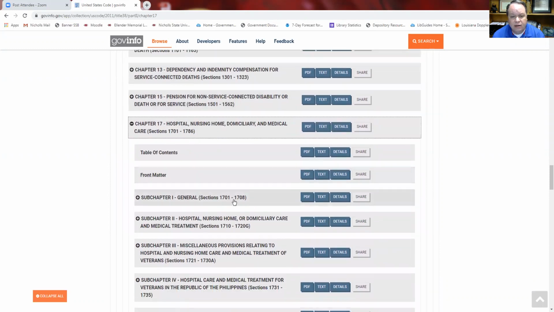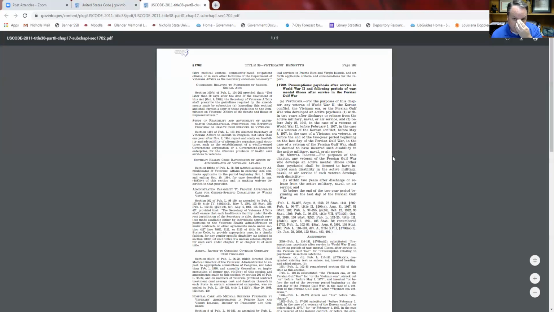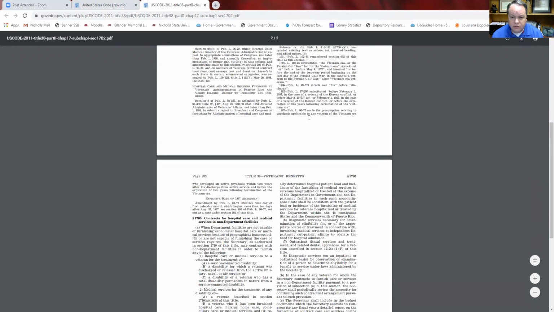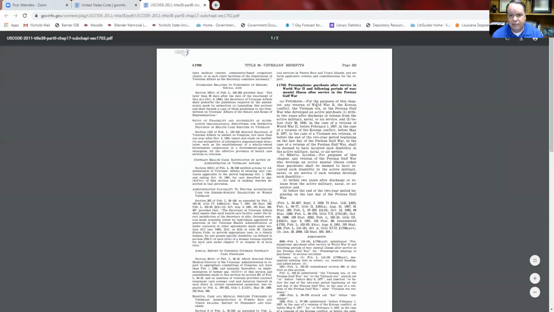So you just keep pressing that. Here we see it's got to be within 1701 to 1708. So we click that again. And then there's 1702. It's something dealing with psychosis after service in World War II and following periods of war. So you just click on either the PDF or the text link. So click on the PDF link, and there it is. You can see it starts right there where you see the number and the writing in bold. So you just scroll down and it gives you that section. Go all the way down until it starts the next section there.